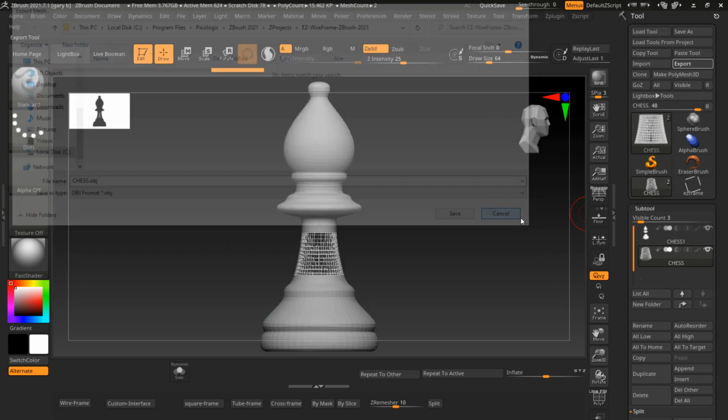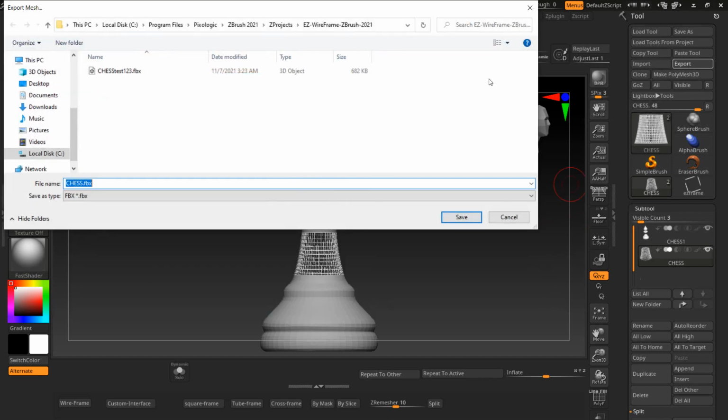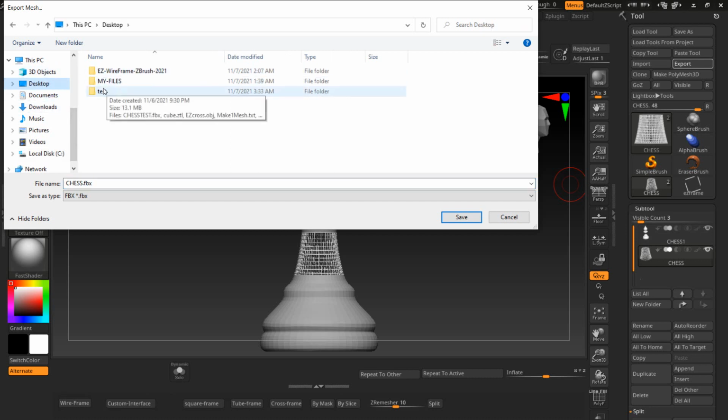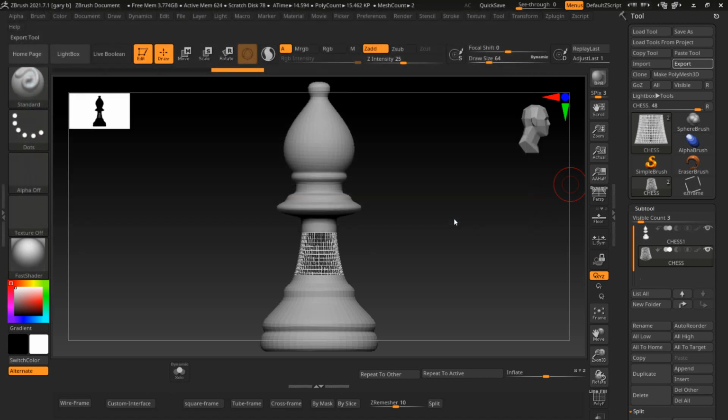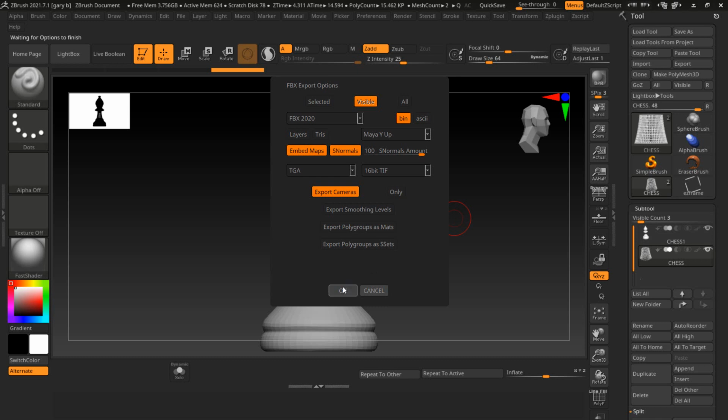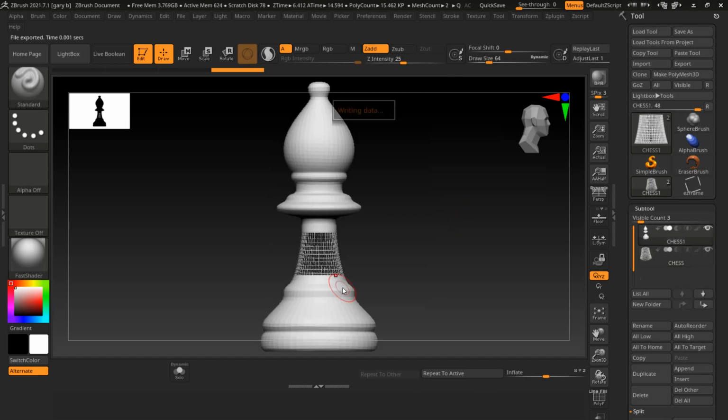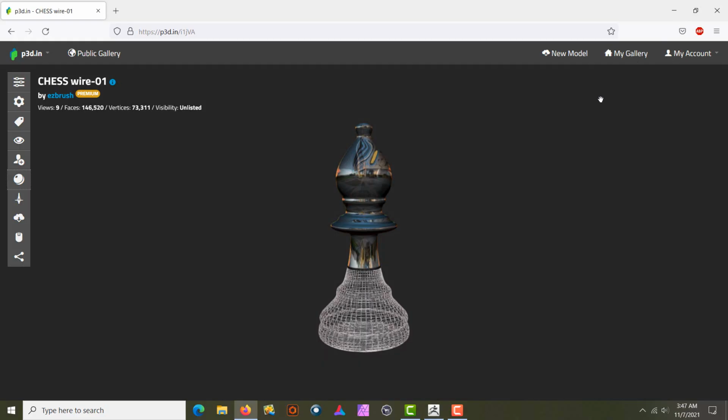So if we just go ahead and export this one, we're going to go to my desktop, test, and there's test right here. We'll just call this chest test 1, 2, and 3, and press save. And you've got to give it a couple seconds here, and you get a little pop-up. And I just leave everything at default. As you can see, it's writing out the file. It's pretty much done. Right here's the other one I had.